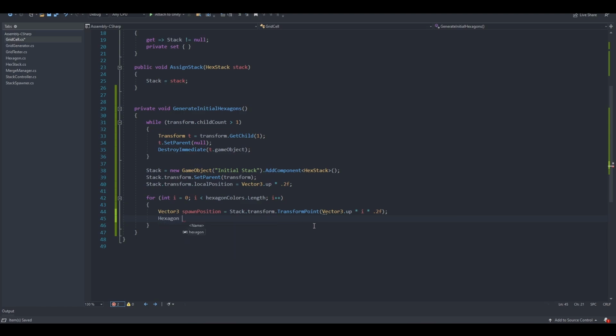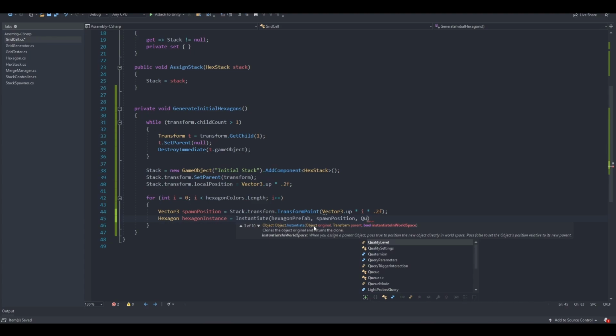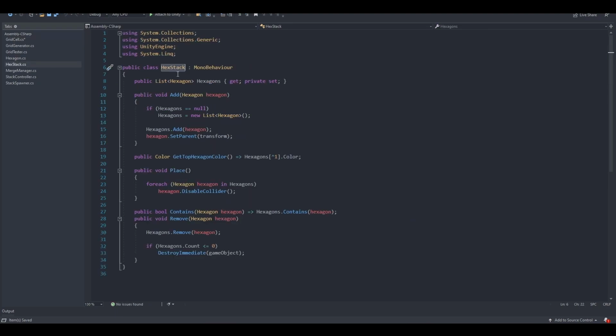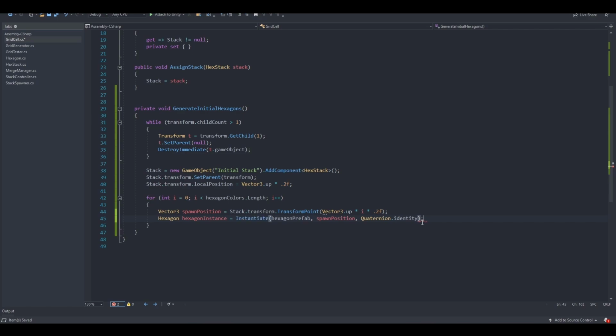So hexagonInstance, let's say, equals Instantiate. Okay, here we go. The hexagonPrefab at that spawnPosition, Quaternion.identity for the rotation, and the parent will be assigned whenever we add the hexagon to the stack. If we open the HexStack class, we can notice that when adding the hexagon, we actually set the hexagon as a child of the stack. So that's perfect. Okay, so we can remove this, add a semicolon here, and now set the hexagon color.